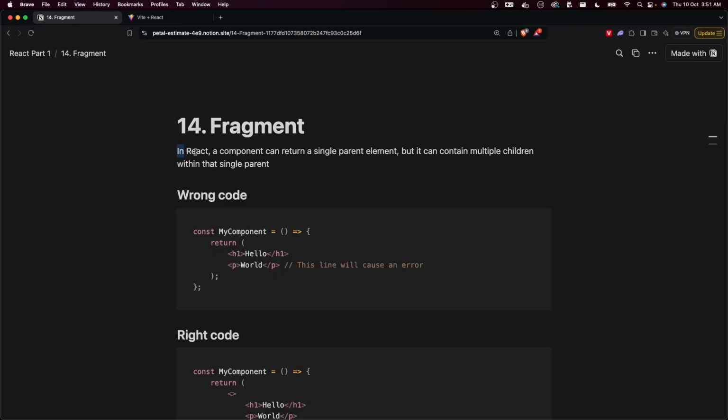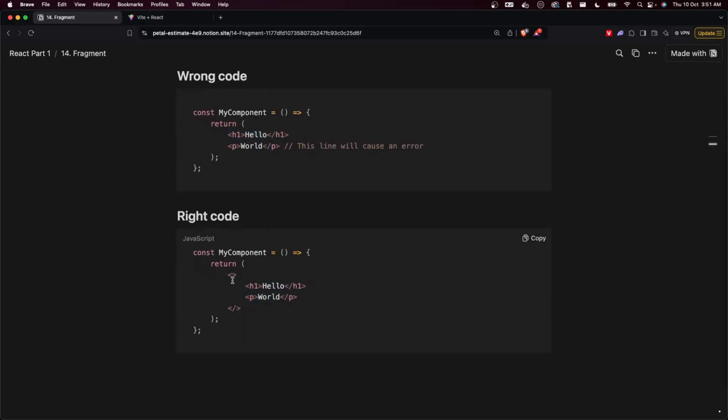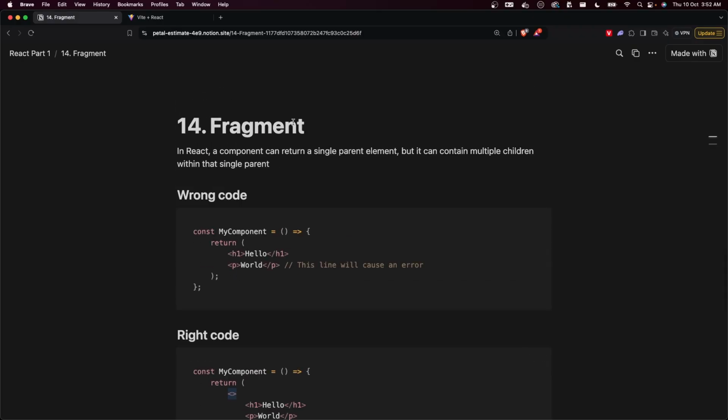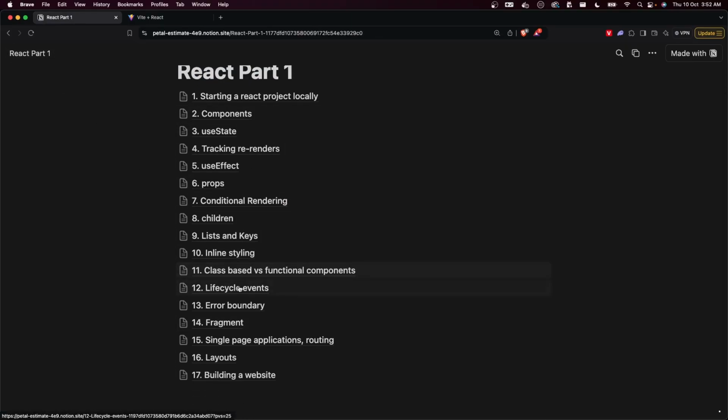Let's go through the slides also. In React, a component can return a single parent element, but it can contain multiple children within the single parent. So this code is wrong and this code is right. And we are using React fragments over here. You can also use a div. On the UI, you see nothing different, but of course you can get rid of one extra layer of nesting if you use a React fragment rather than using a div. Cool. That is what fragments are in React, and that covers probably some basic foundations for React.